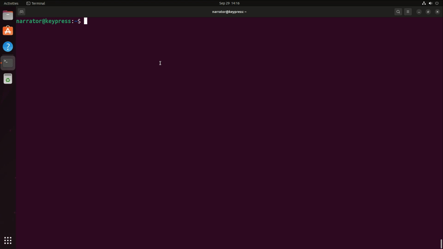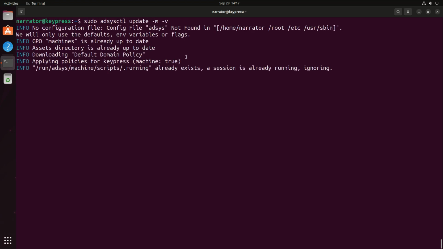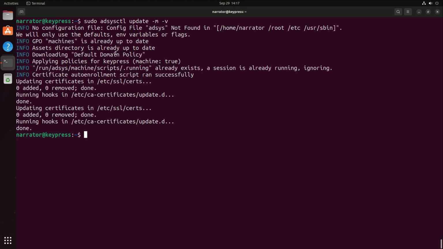ADSys installed, and this machine is domain joined to the domain we configured just before. So let's update the policies with ADSys. I'm doing this via the CLI command, but this usually also happens on a fixed schedule and also in system reboots to keep the system in sync. But for the sake of the demo, I'm doing this on the command line. And let's see how our certificate looks.